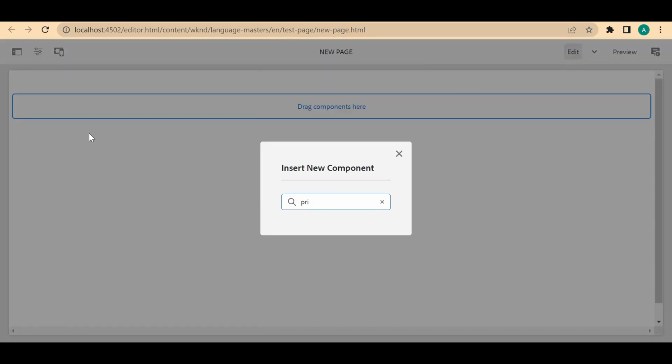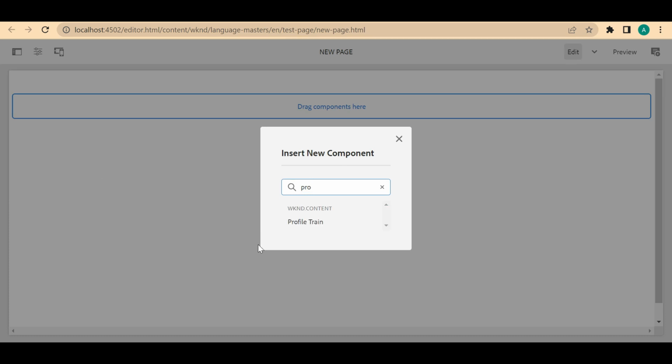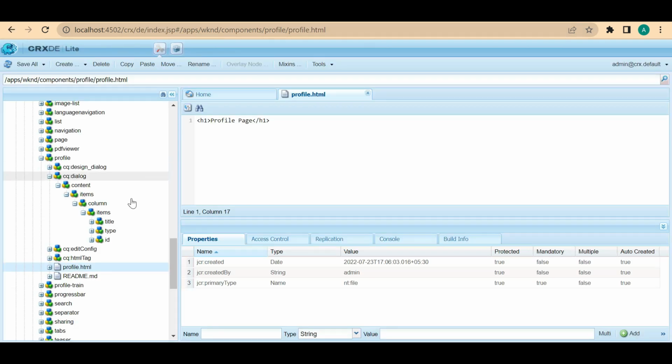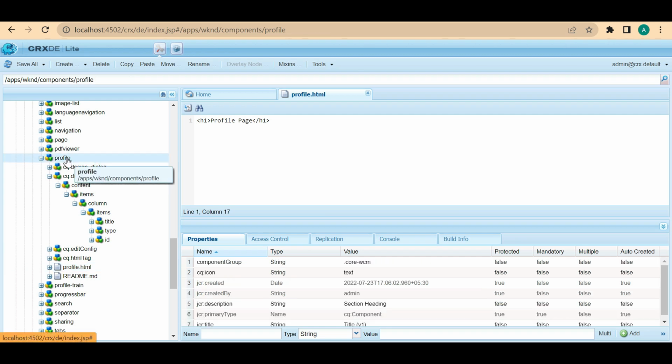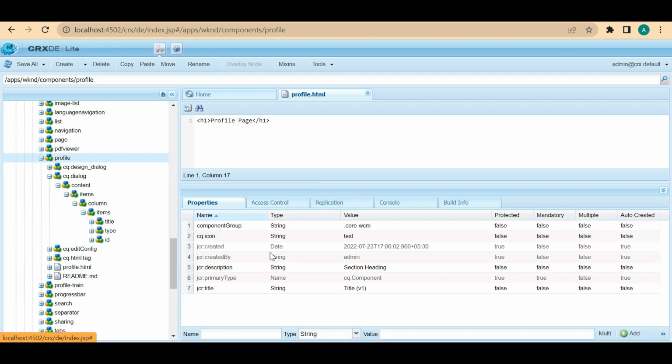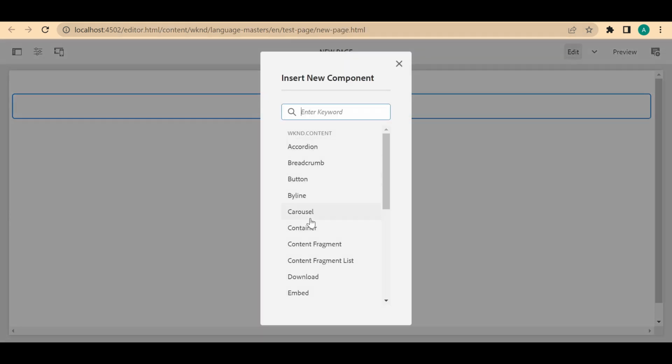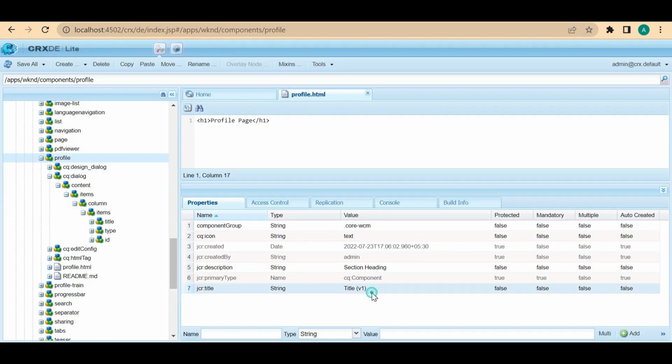and I'll search for my component. I am not getting the profile component here. I am getting some profile train component, but not the actual profile component. So why are we not getting it? If I go back here, whenever we copy paste, if we go into this profile node, there are 2 things we need to take care of. One is the title. This title indicates with what name it should get displayed here. If I click on new, these names, whatever we are seeing here, are coming from this JCR title. So the first thing I need to do is change this title to profile.